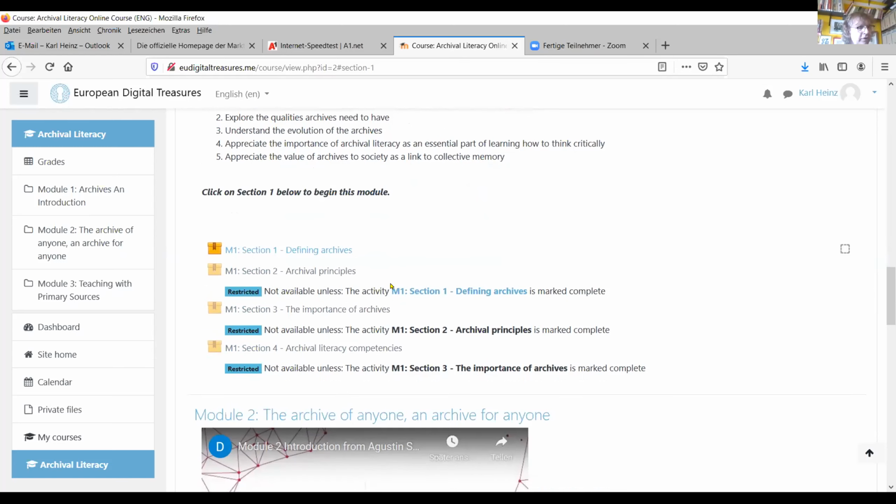So the first module is giving a fundamental knowledge about the base of what an archive is and how to use an archive. As you can see, it's not possible to enter a second section, the third section, without finishing the first one. So cheating is not possible in this online course.